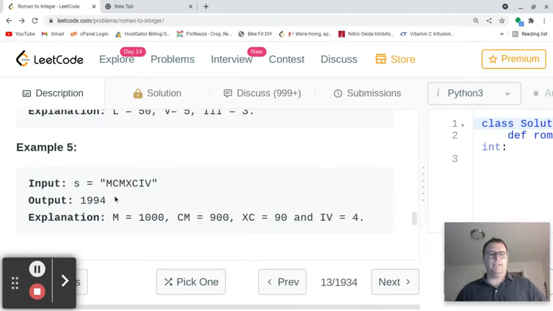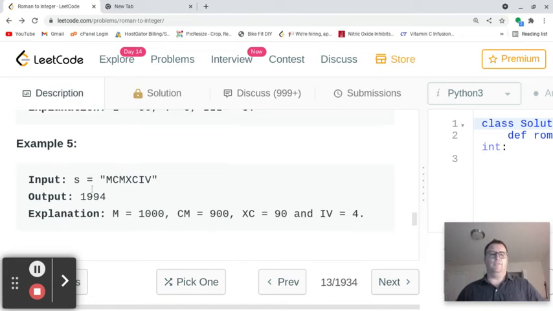And if you have this, you should get 1994, and here's their explanation: M is 1,000. CM, because the C is before the M, takes 100 off, so it's 900. XC, because the X is before the C, takes off 10, so it's 90. And then IV, because the I is before the V, takes off 1, so it's 4. So 1,000 plus 900 plus 90 plus 4 gives you 1994.